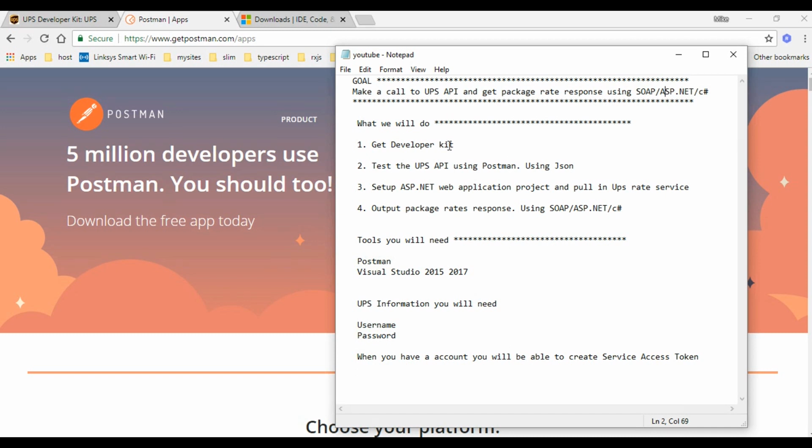So what we'll be doing in this video is going out to UPS.com and getting the developer kit. And once we get that, then we'll go into Postman, and this is for making HTTP calls, and I got that right here. And I'll show you all the URLs and stuff like that. And then we'll be using JSON in there.